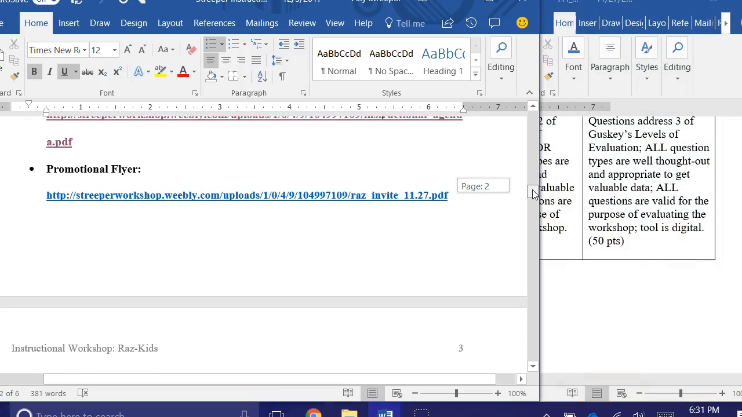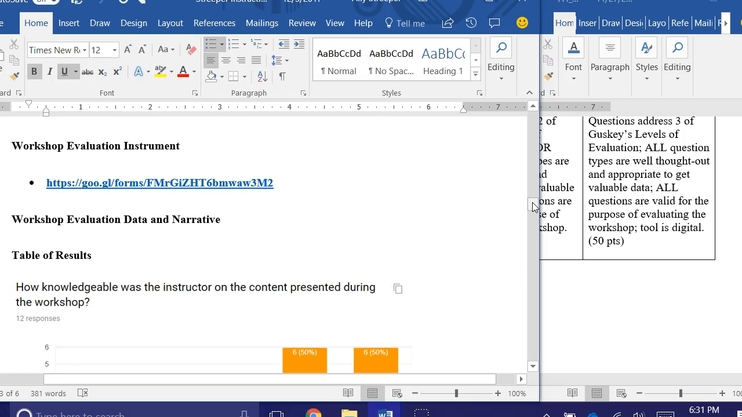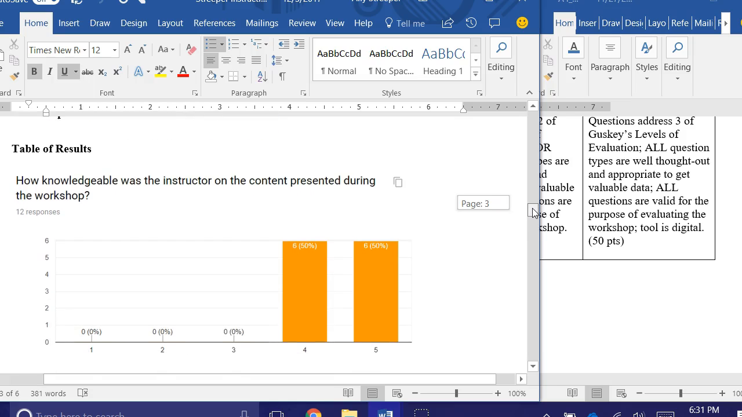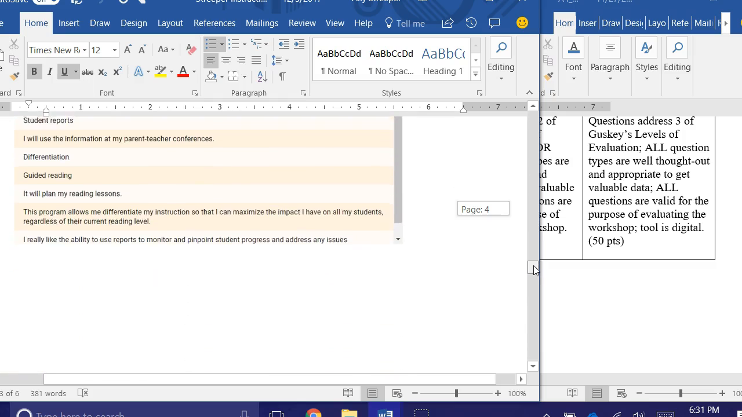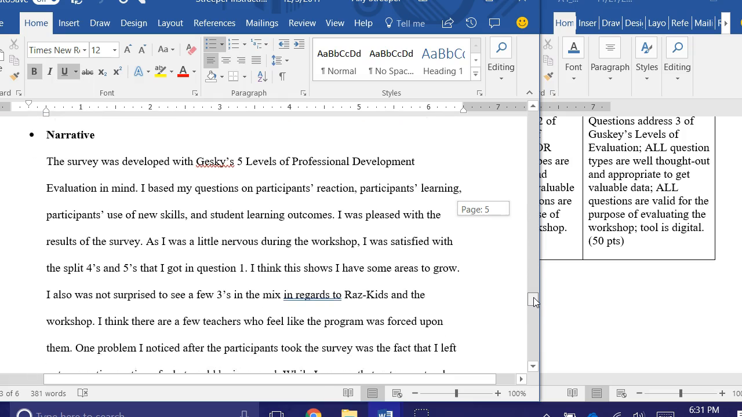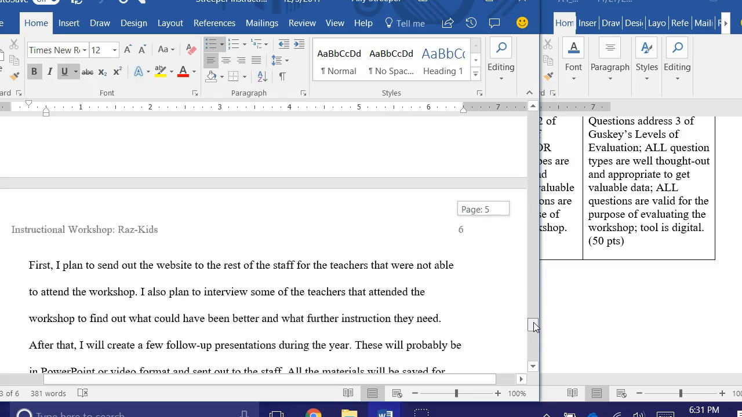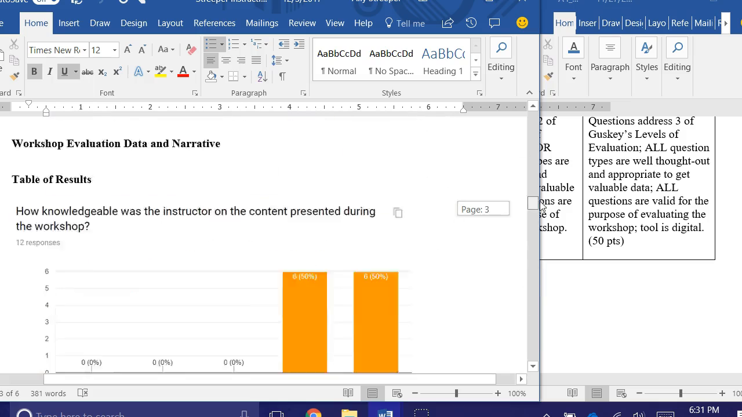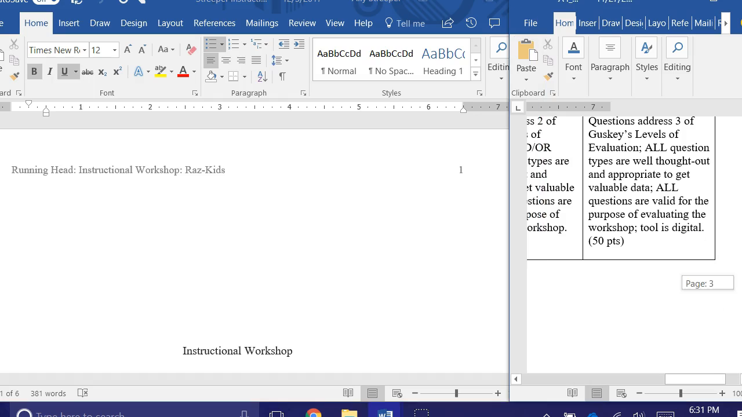Then my flyer that I made to go along with it, and a Google survey for them to take. I had about 12 people come, so I have my questions and the table, and then the different results from the survey. Then I wrote a narrative about the different results and my follow-up plans. So that is my project.